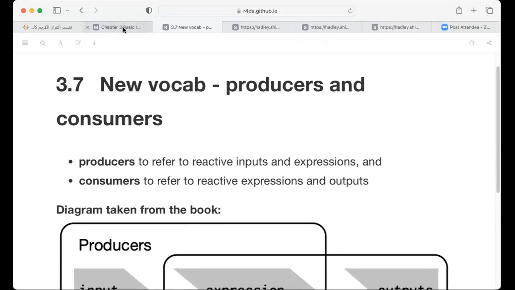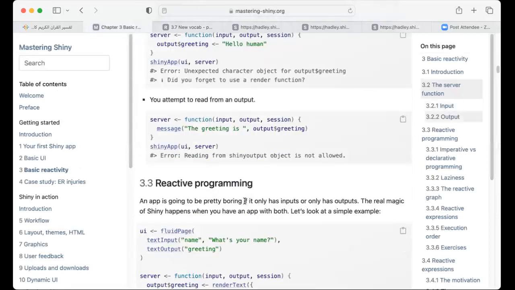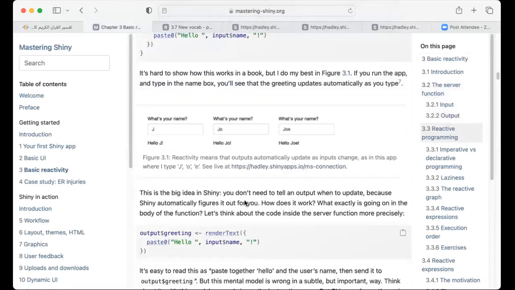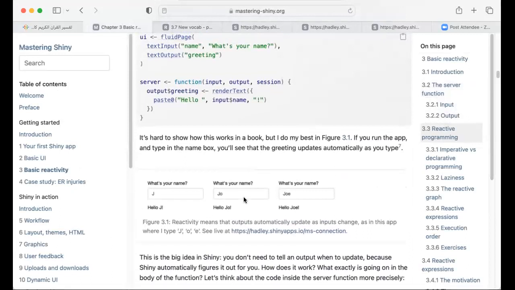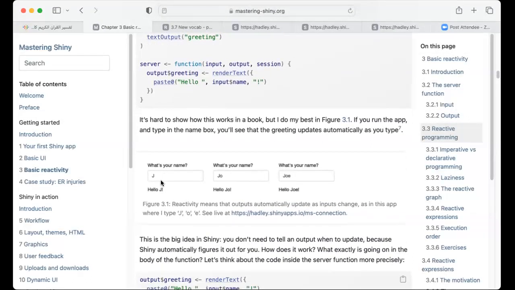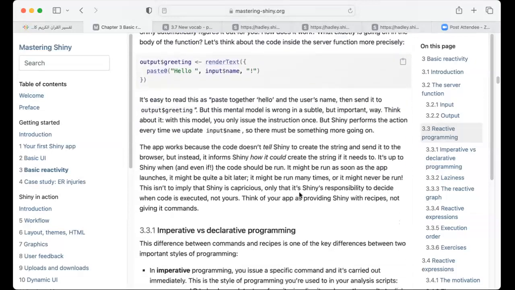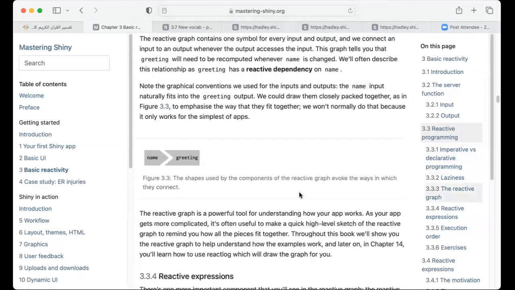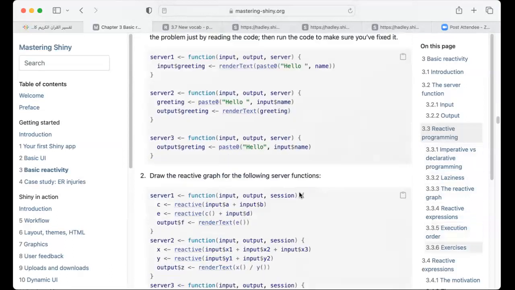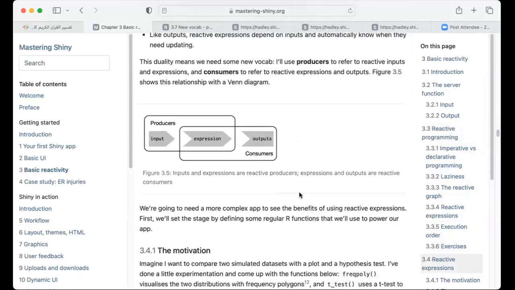So before that, in the book, it gives an example. This was the output where we have the name, and it just illustrates the reactivity: when the input, like the name, changes, the output reacts and says hello J, hello Joe. Yeah. Is this a particular example it gives?